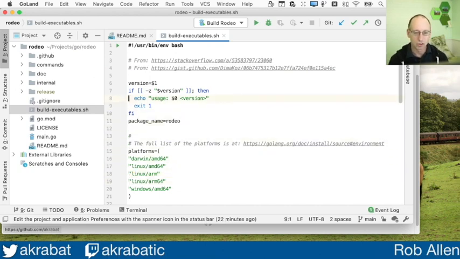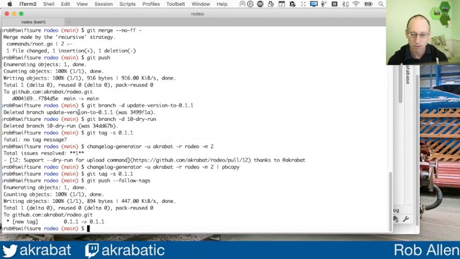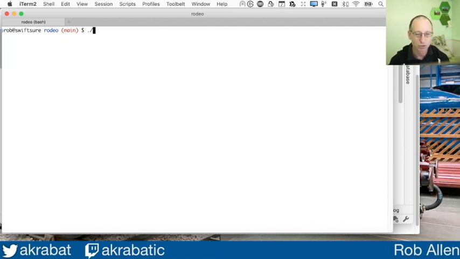And it takes a version number as its first parameter. I haven't even got helpful information at the top here. There's loads of things missing on this little project. Really doing things as I want to do them. So this was in build executables, 0.1.1. Now it's building the release.